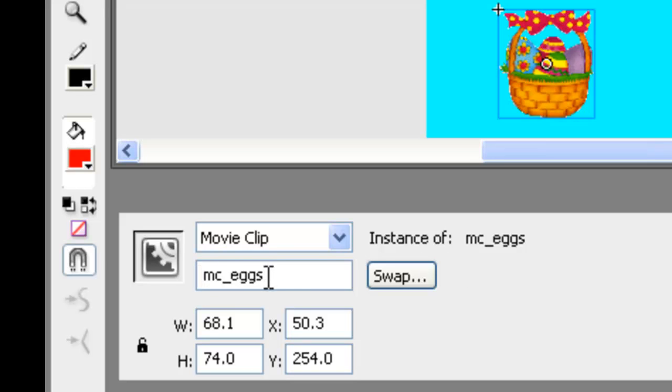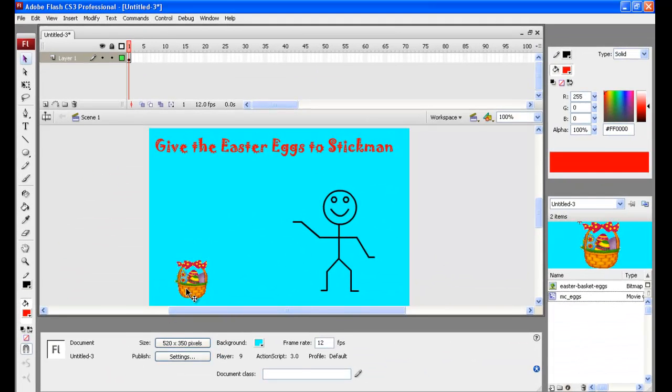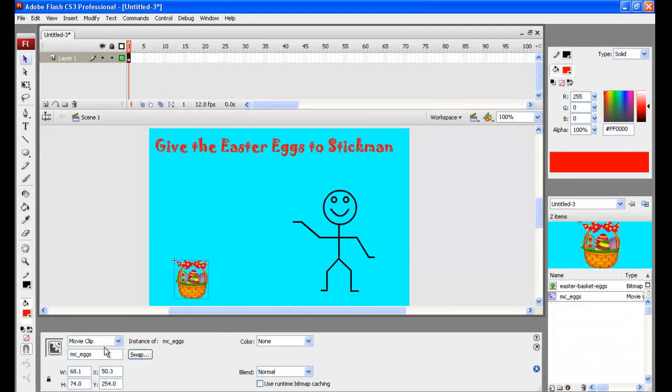So we've got to make sure in the ActionScript code when we write it that we use lowercase mc underscore eggs exactly as we've spelled it there. And we'll just press enter and click off there. And we're done. Okay, on the eggs we've got mc eggs movie clip.